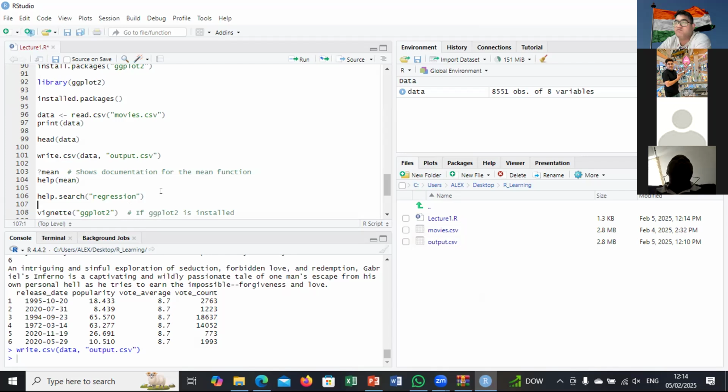Correct. Now see what it is doing. There is something called the mean function, which we are going to study later. And if you want to see the documentation for this mean function, you simply type a question mark and mean. Just run this line 103 and see what happens.